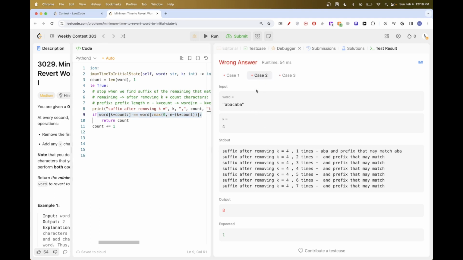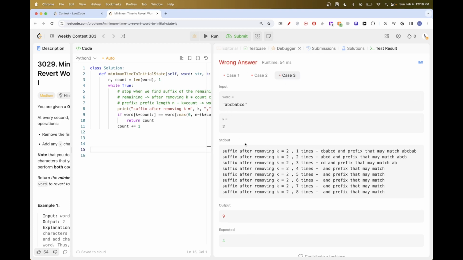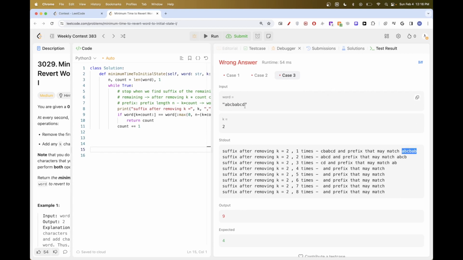Now let's just take a look at the second example to drive this home. So the first time we remove this, we have ABA remaining. And you can see already the prefix that could match is ABA, right? Which is equal. And so we should just stop here and return 1. Okay. And same thing here, 2. So the first time we remove AB. And so what's remaining is ABCBAB, so that doesn't match. The second time what's remaining is this, it does match.